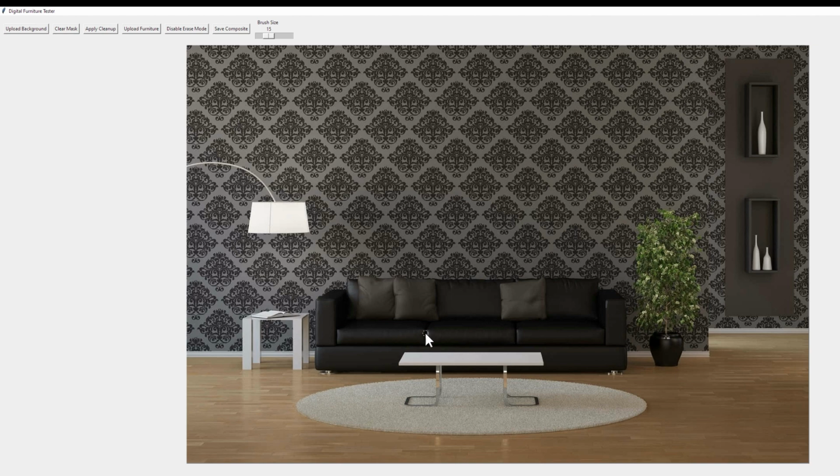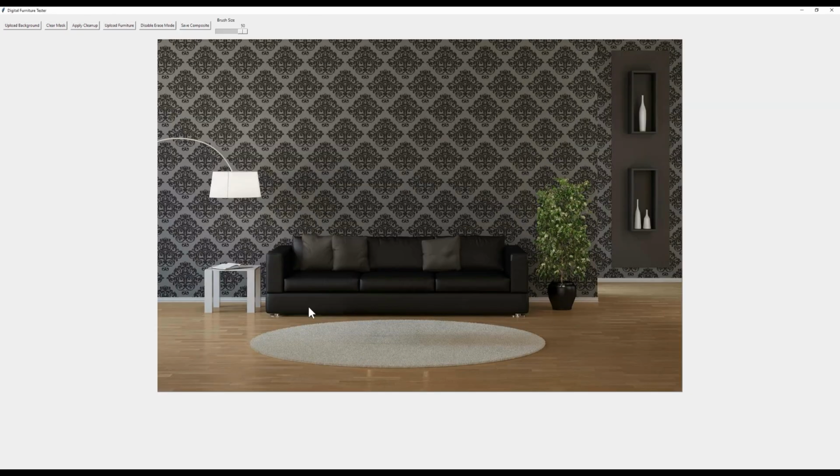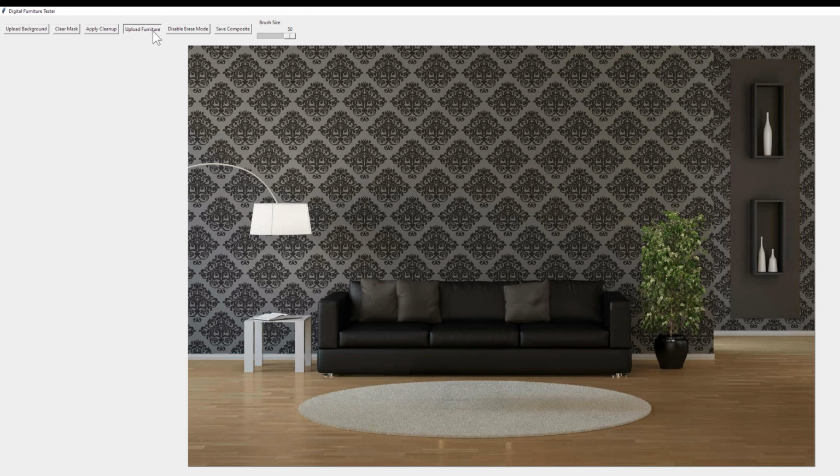So if I enable erase mode, I have an erase tool here. Let's erase this little table. See how that works. I'm going to make my brush bigger, like so. And if I hit apply cleanup up here, bam, look at that. It's beautiful.